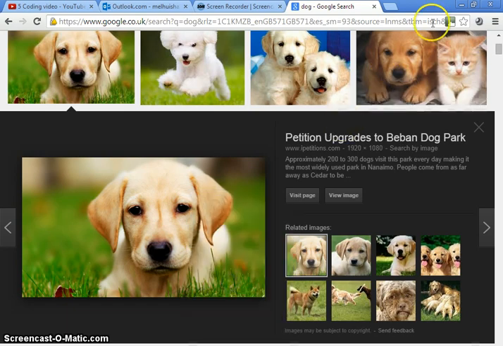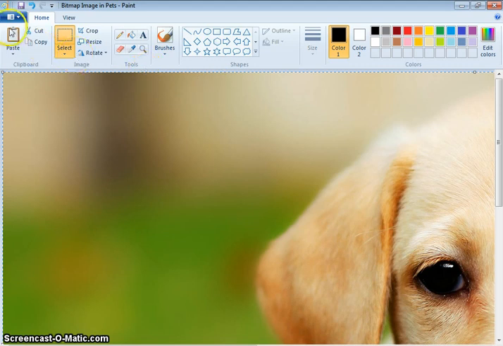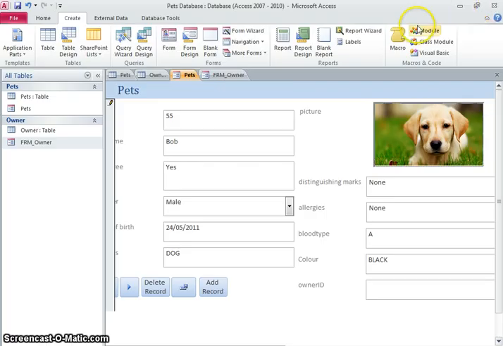So I'm going to copy that image from Google, I'm going to paste it into Paint. Okay, I'm just going to save that in Paint and then cross it off. Okay, and you can see that image is now stored in this record. Okay, so Bob the dog effectively.